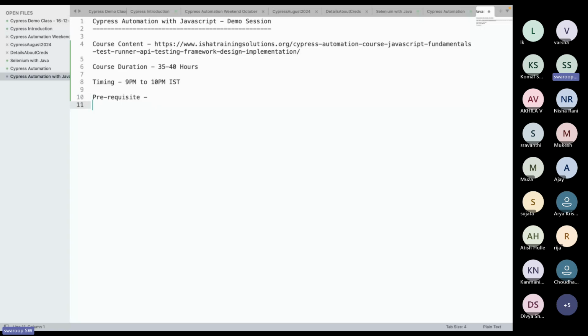Cypress has two major things: one is component testing, and the second is end-to-end testing. We will be purely focusing on only one side, that is end-to-end testing, where most of the QAs are working. So overall, I would say it will take a minimum of 30 hours.